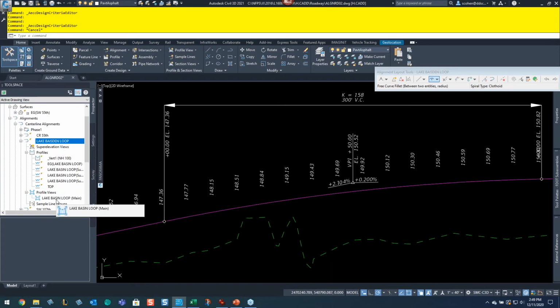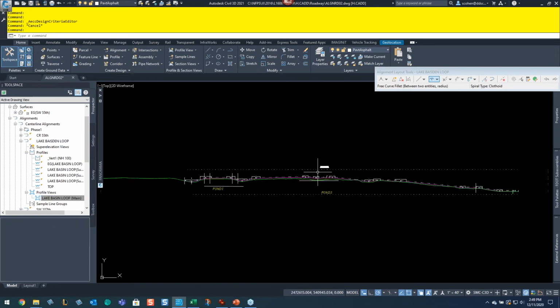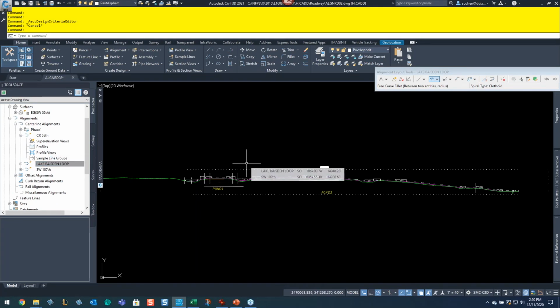If you want to go to them, when in doubt, right click. If you right click here and hit zoom to, it zooms to my profile view. That's the profile view. Now, if we go to CR55, there's nothing there because I haven't created one yet. And so what you want to do first is, you don't have to, but it makes sense to, is I'm going to create a surface profile of my existing ground.